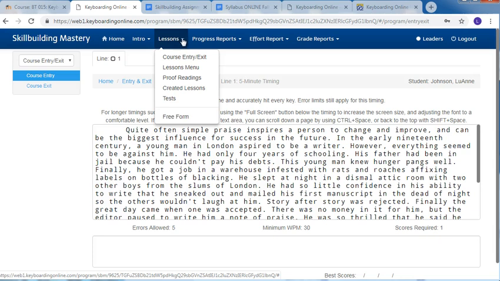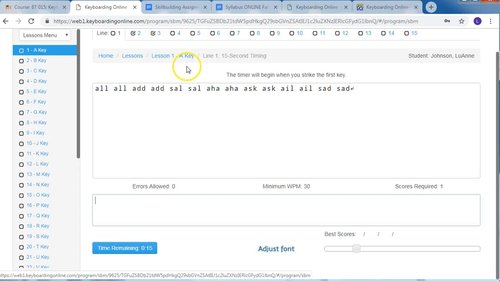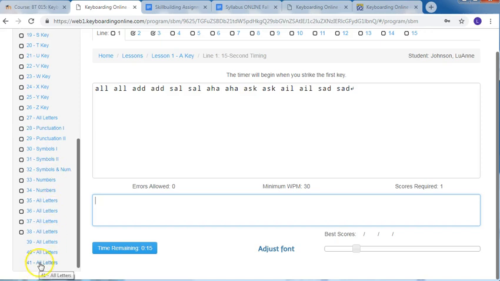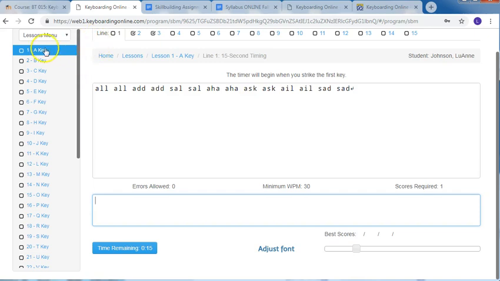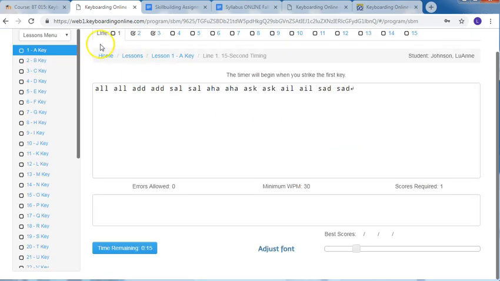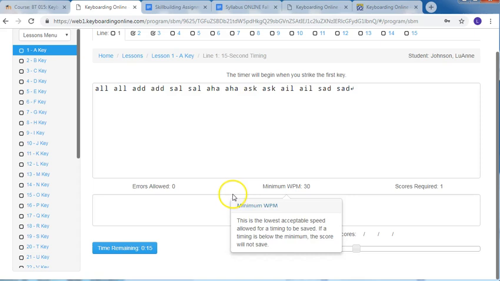So I'm going to go to Lessons. I'm going to go to my Lessons menu. And I'm going to show you a couple things. Over here on the left are the lesson numbers. There's lesson 1 through 41. We also have on each lesson, as I click on them, it won't let me go to the next lesson until I've completed the one prior. And to complete that one prior, I have to complete all 15 steps of this lesson.